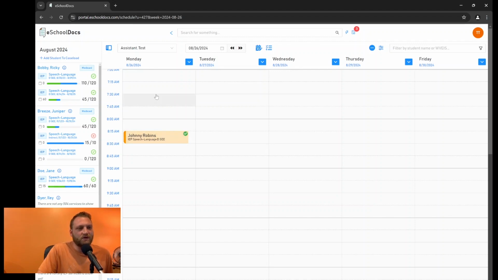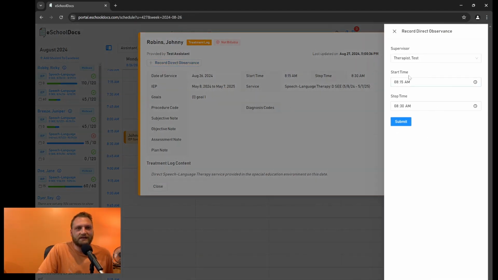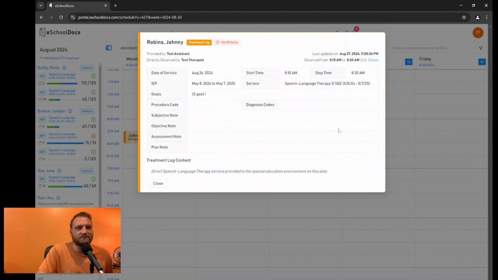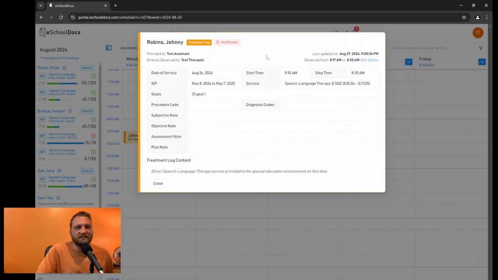So now I'm here on my assistant's calendar for this current week, and I can see one single treatment log here. And now what I can do is click on it, and then I see this button that says record direct observance, and I can click on that, and I see a start time and a stop time that defaults to the start time and the stop time for the log itself. It's assuming that you supervise the entire session, but if you only supervise part of it, then you could change the start time and the stop time to reflect that. But as soon as I submit this, now we're going to see some new information that says directly observed by test therapist, observed from 8:15 to 8:30 a.m. I can then choose to edit that if I want to, say instead it was 8:17 a.m. actually. When I do that, it saves it.